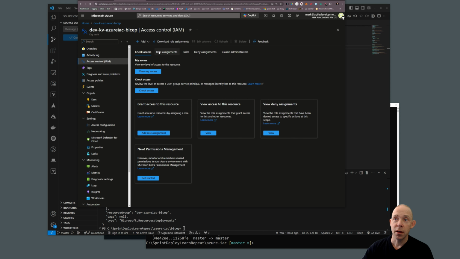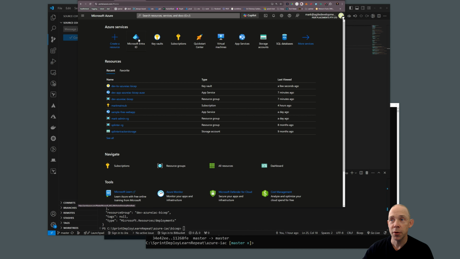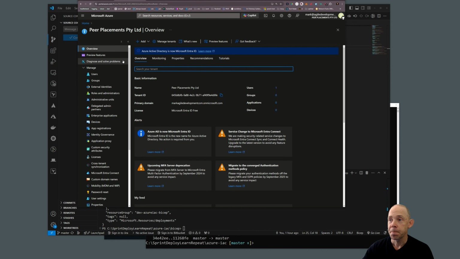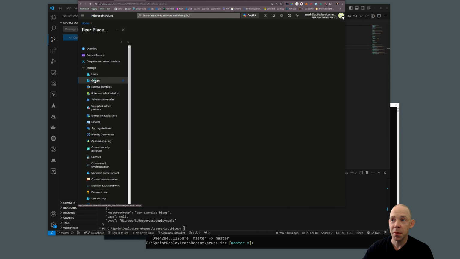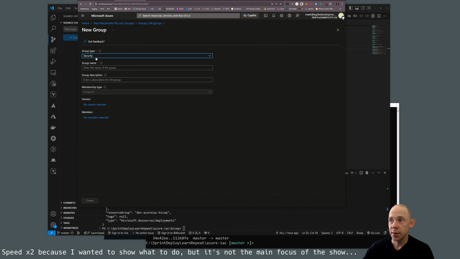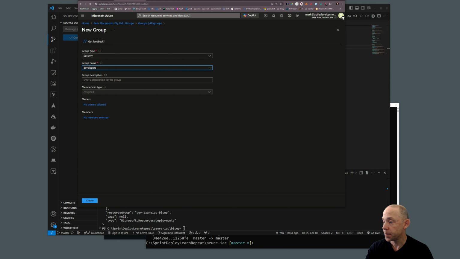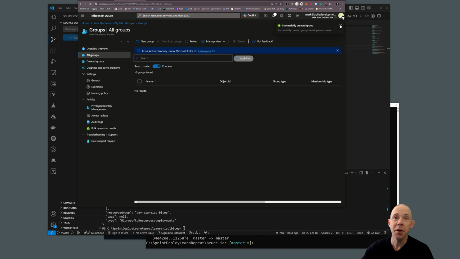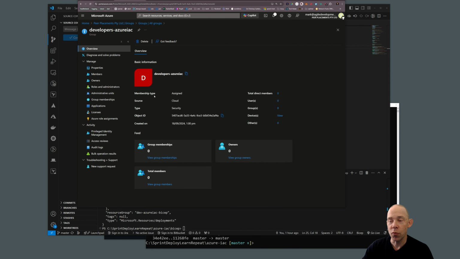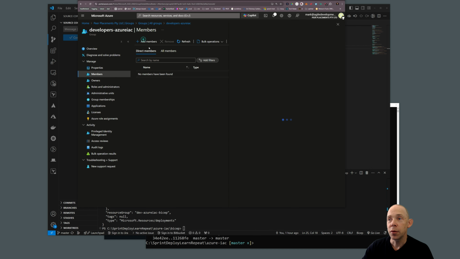I could add a role assignment to myself in here, but I'd recommend take a very small amount of extra time, come out and go into Microsoft Entra ID, and in there make a group. And we're going to call this developers, group name developers, for the Azure IaC. Okay. And oops, membership type assigned, so we'll create that. And then I'm going to add myself to the group. And I'm going to give permission to the group to have read access of the secrets.